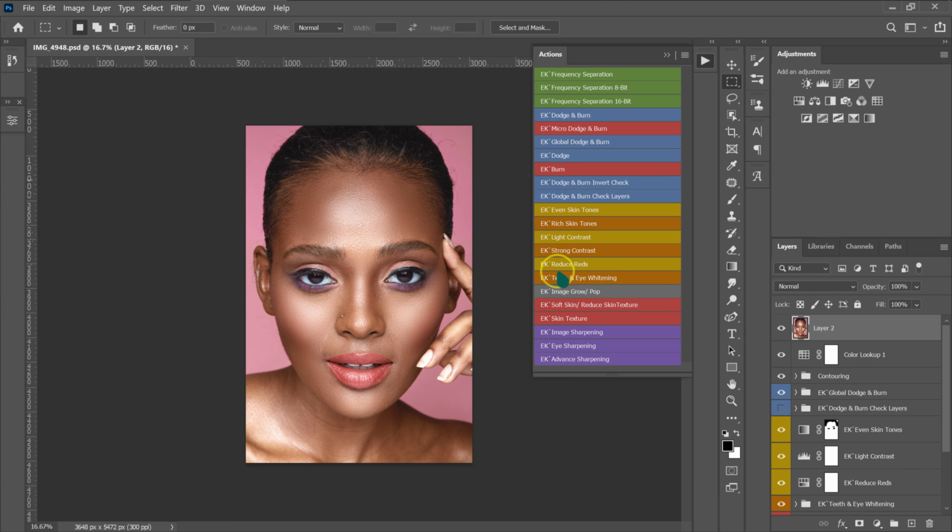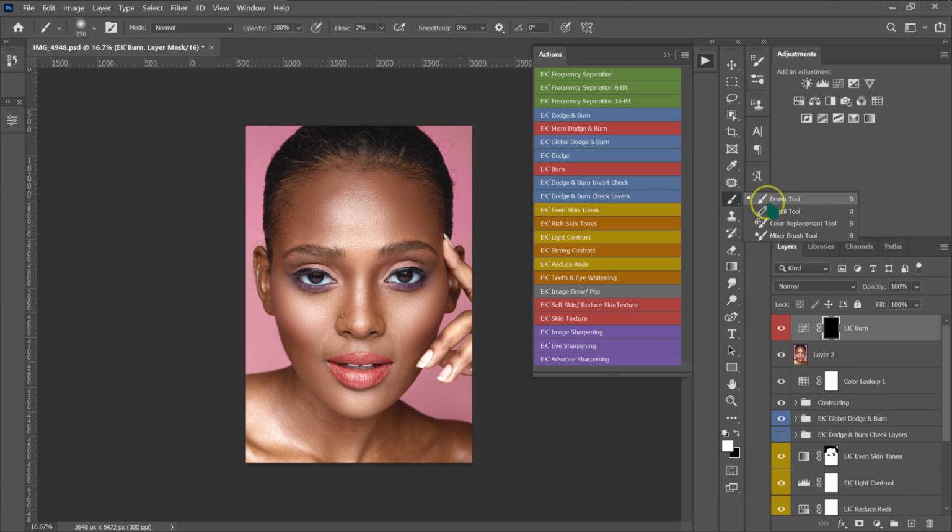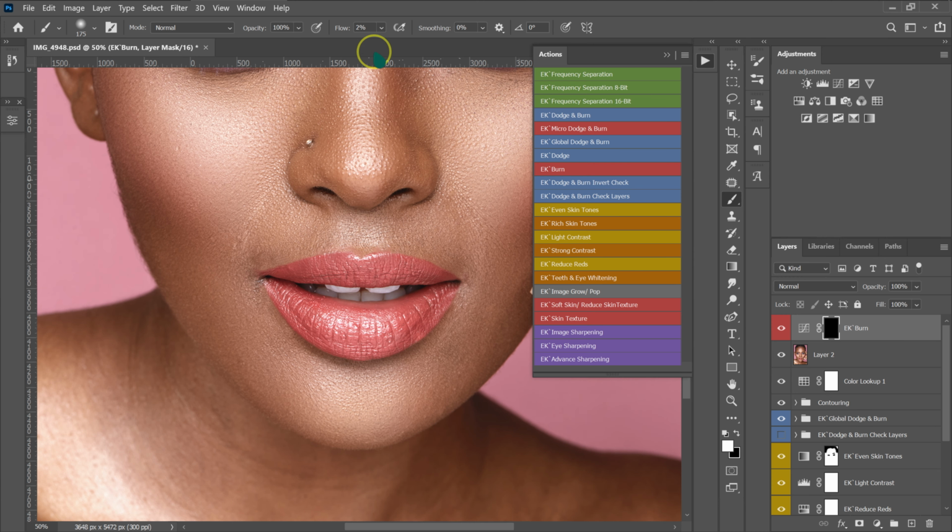I'm going to go to my actions here, and then I'm going to select the burn. I'm going to select the brush. I'm going to make the brush a little bit bigger. I'll zoom it in, set the flow to 2, opacity 100%. I'll just burn this part. So make sure the foreground color is set to white, since the layer mask here is black. I'll just burn the lips here so that we can add some dimension to the lips.